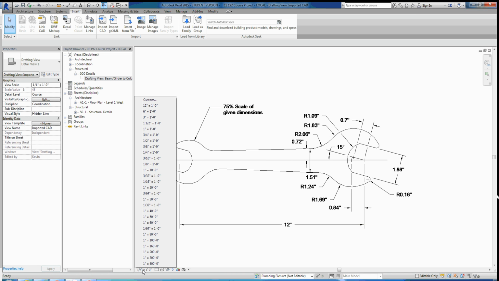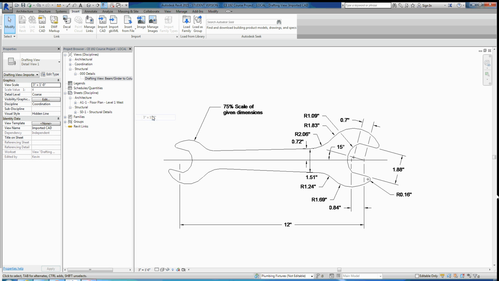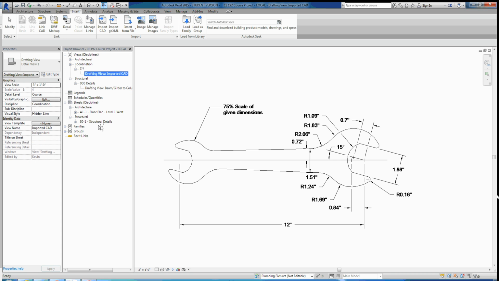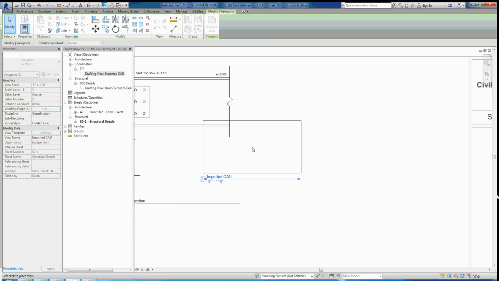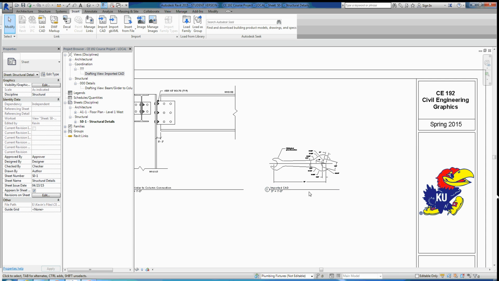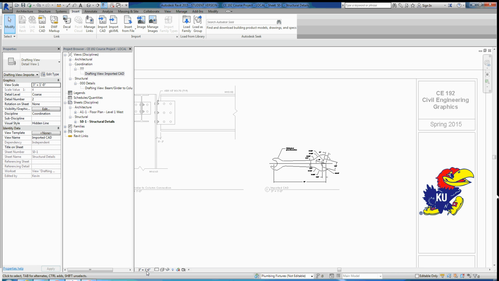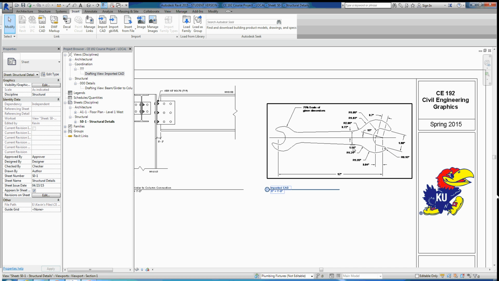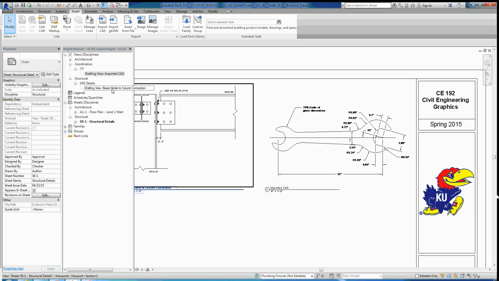Again, a quarter inch equals a foot is going to be way too small for a wrench. So we might even go as high as 3 inches equals a foot. You can always test out your scale by dragging it onto one of your sheets and seeing what it looks like. Even that's pretty small, so I might just go ahead and draw it at half scale, so that it's half the actual size of the wrench on the sheet. But anyway, you can see it was really easy to import.